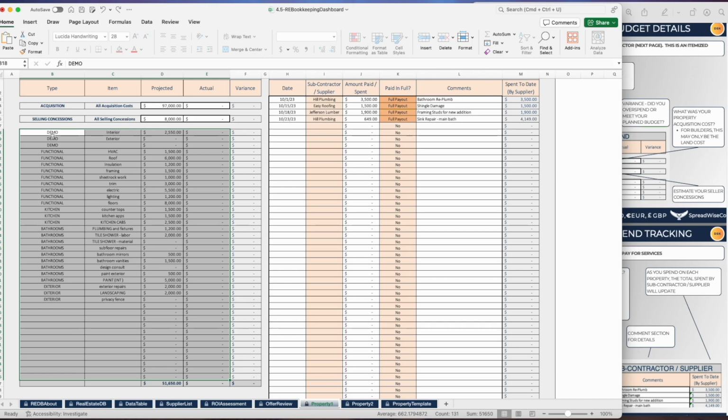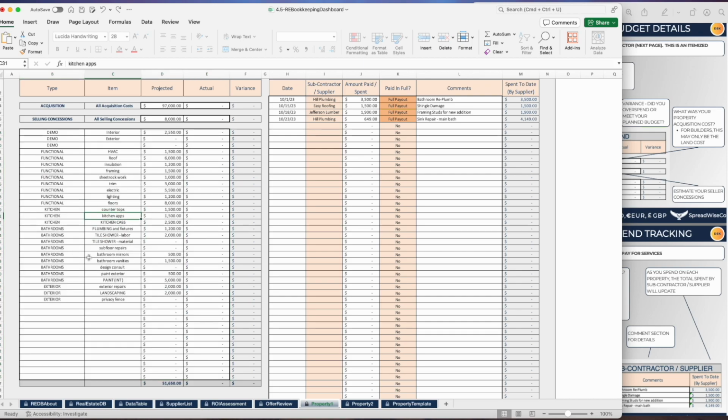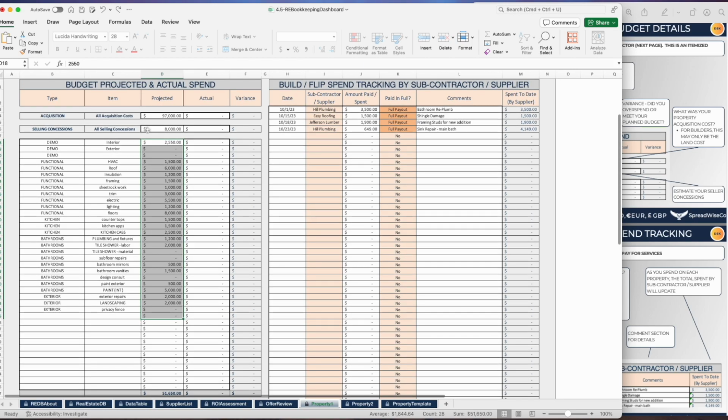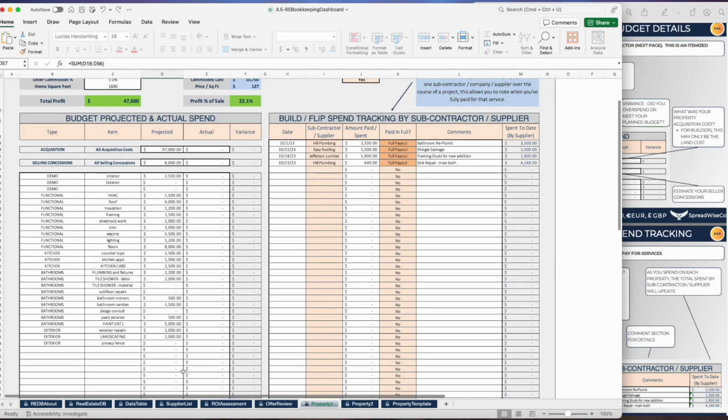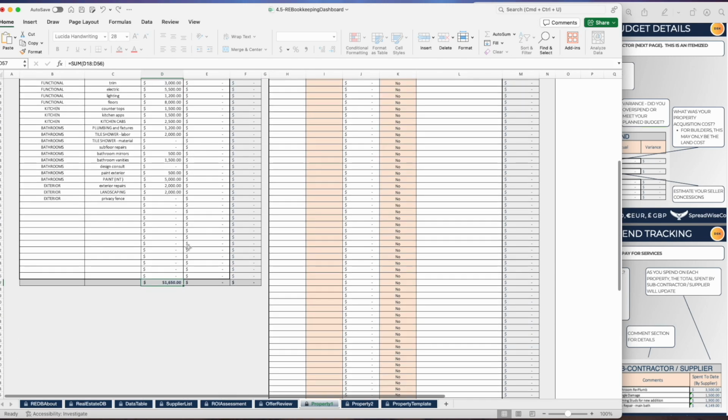So demo, HVAC, kitchen updates, bathroom updates. This is a way for you to list out everything the house needs, and then take a projected cost of what that's going to be. With that, you get an acquisition cost, you get a seller concession cost, and then you get your build flip cost down here at the bottom. The build flip cost in this case is $51,600.